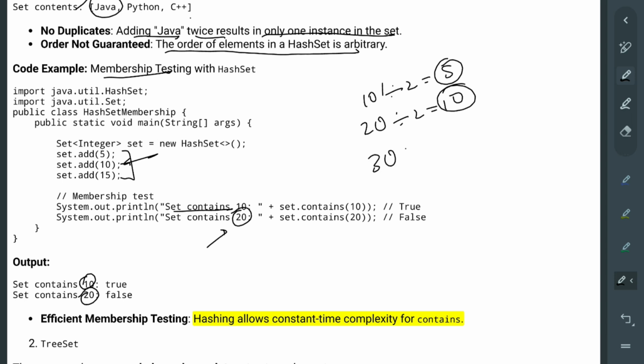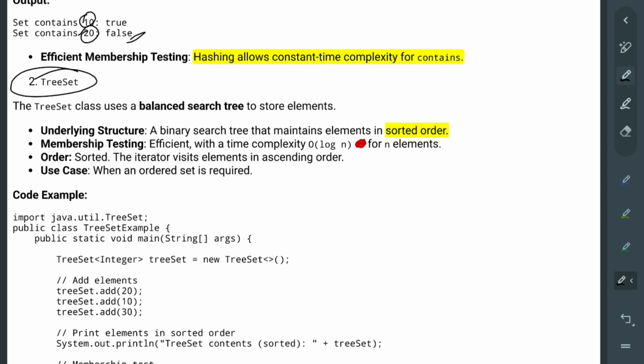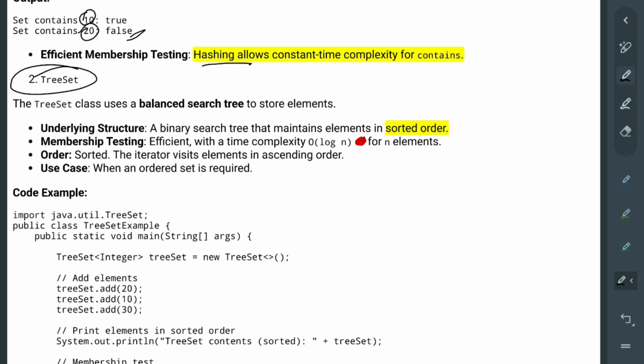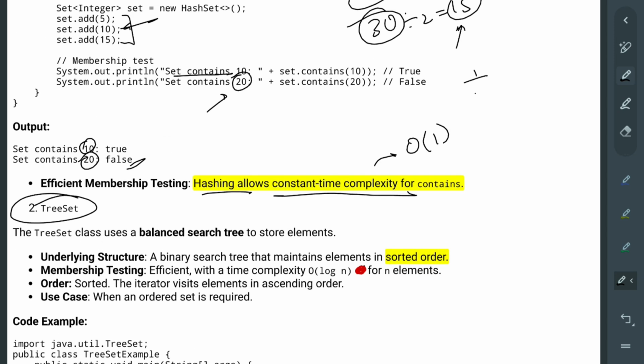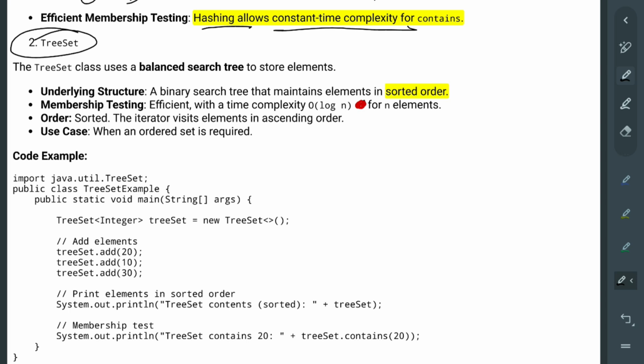Let's say I have 30. It will go to the fifteenth index and check. Since 30 is not there, and since 20 is not there, it will return false for both of them. Then comes another concrete implementation, which is a tree set. The hashing allows constant time complexity. Obviously all these operations, like dividing or checking, are considered constant time.